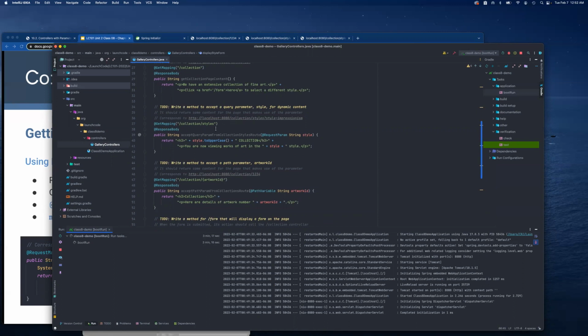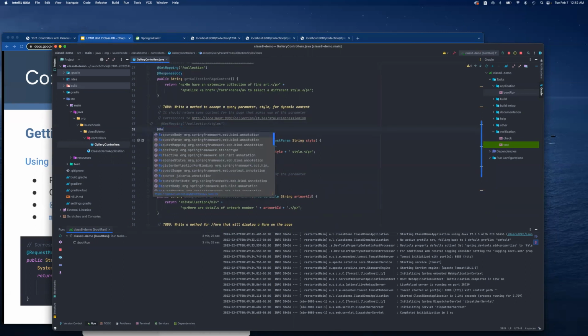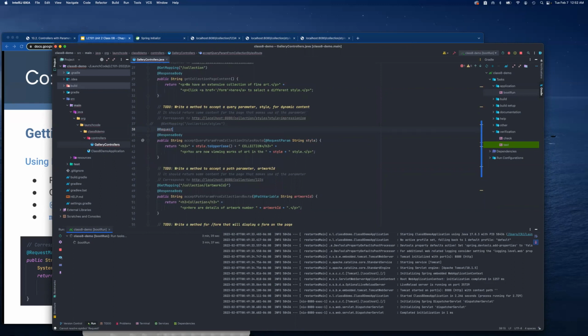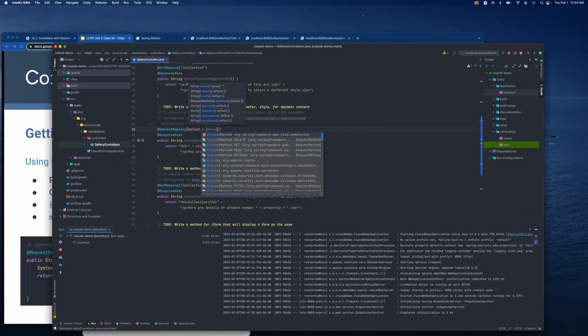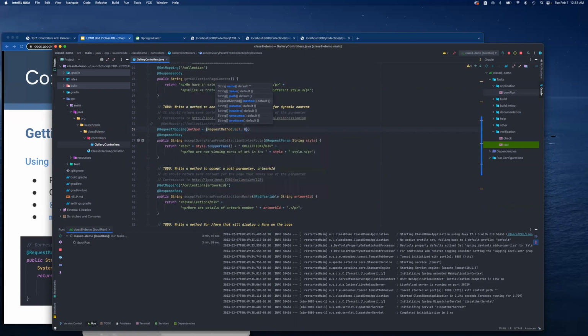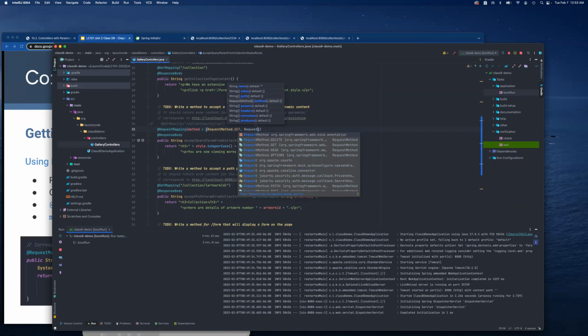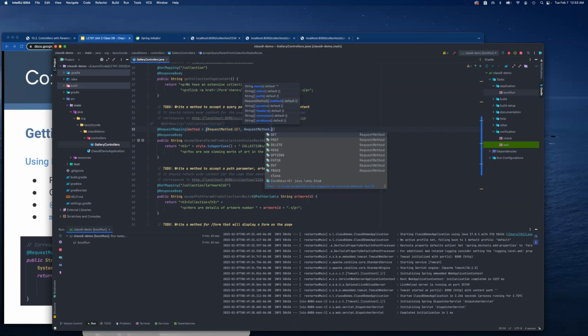Excuse me. So this is where instead of doing get mapping, we're going to get rid of that, and we're going to use this request mapping instead. There it is. And we will say method equals, and then give it multiple ones, and we'll say RequestMethod.GET will be one of them, and RequestMethod.POST will be another.